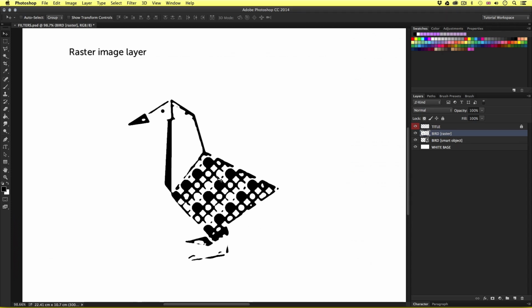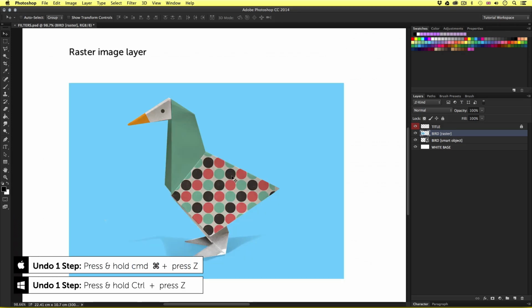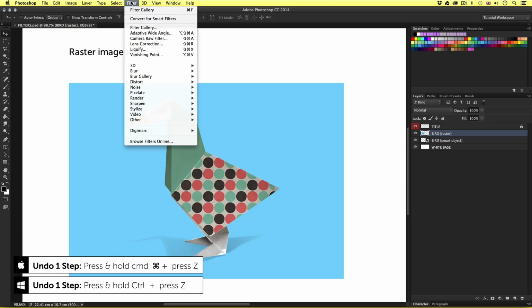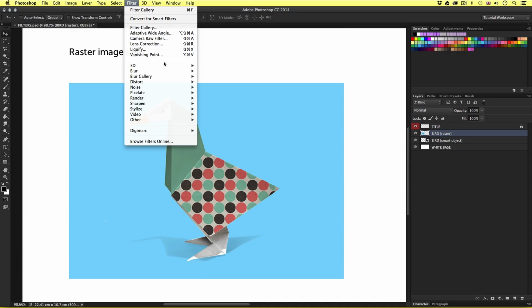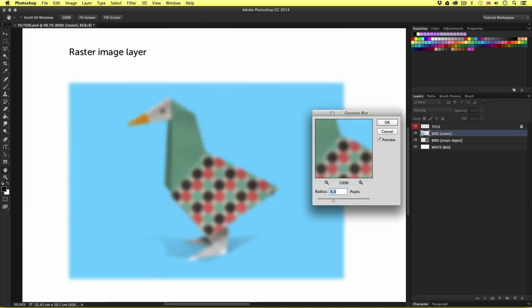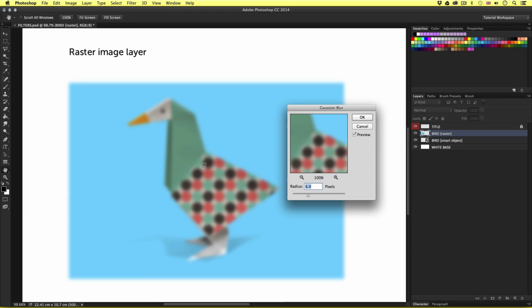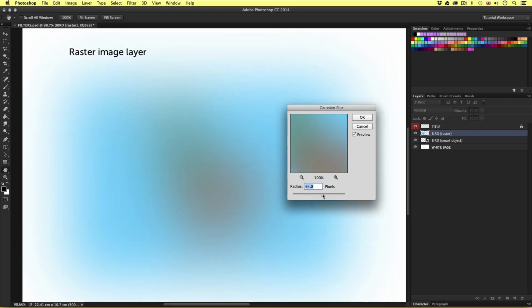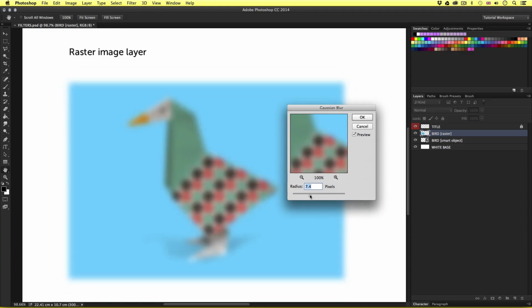I want to apply a different effect to this image. So I'll press Command Z to undo. I'll come back up to Filter. This time I'll scroll down and choose Blur. I'll come across to Gaussian Blur. Upon click, up will pop the blur options. And here I can toggle the radius of the blur like so. This will simply increase and decrease the blur effect. Once I'm happy, I'll click OK. I'll press Command Z again to undo that.